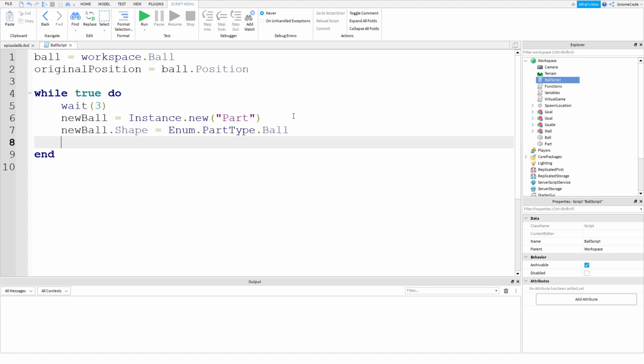We could change some more properties if we want. We could even change the color of it. How about newBall.BrickColor equals BrickColor.Blue. Okay, so we can press enter, that'll auto-complete. And we'll notice blue, that's actually kind of a function in and of itself, although we won't go into that, I don't think, right now.